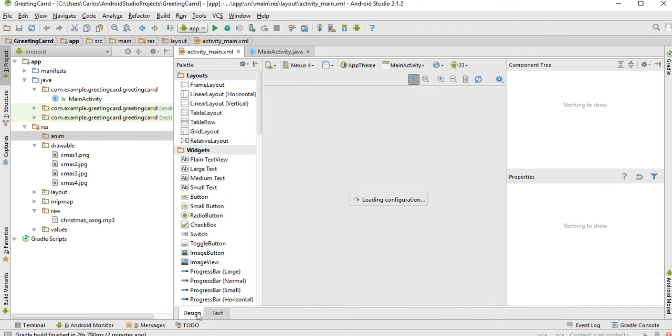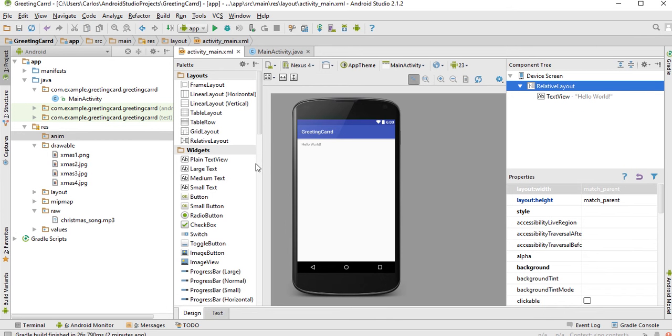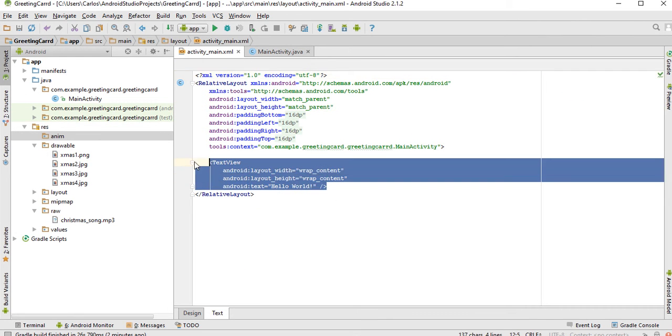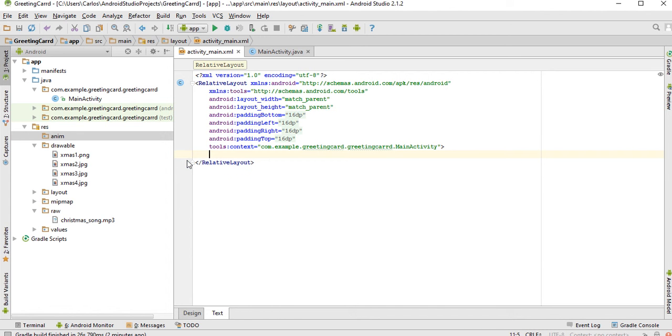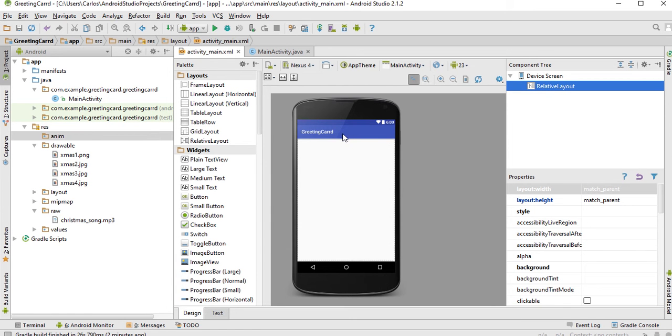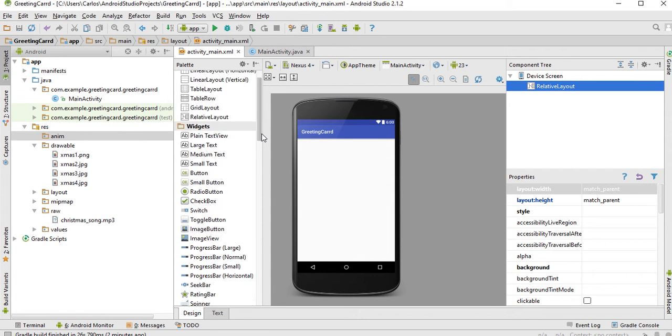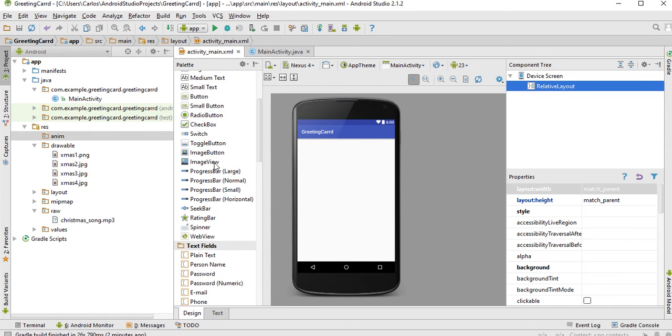So again, let's remove the unnecessary components such as the text view. Okay. This part, we won't touch anything here. Leave it as is. So right now, we will use image buttons. Okay. So drag one here.